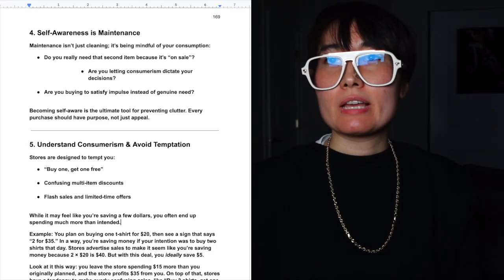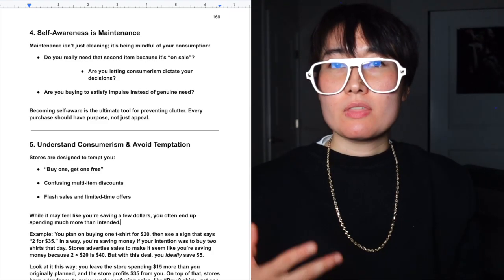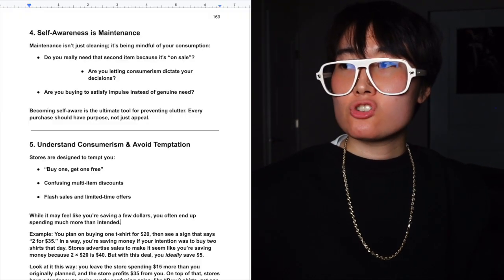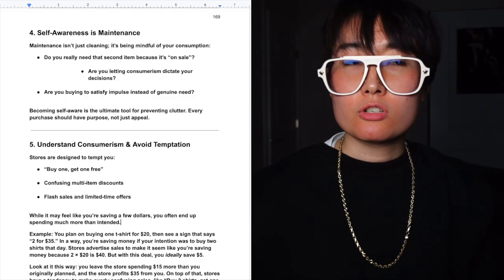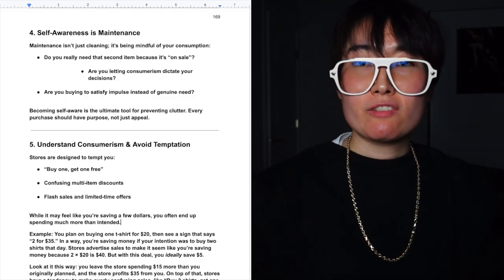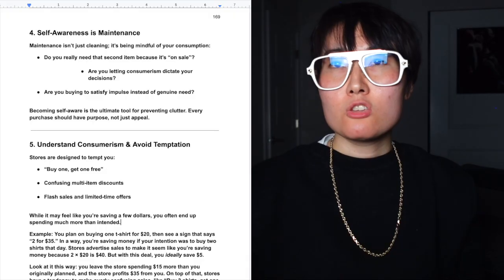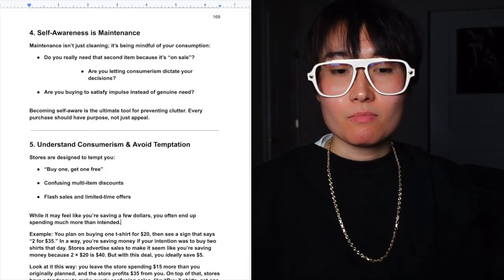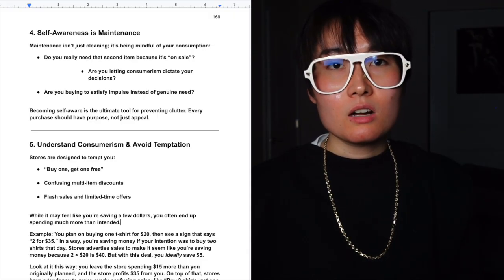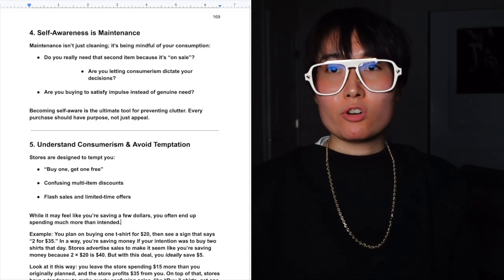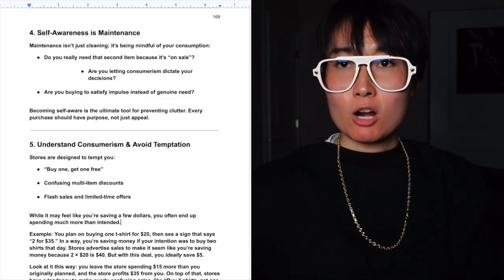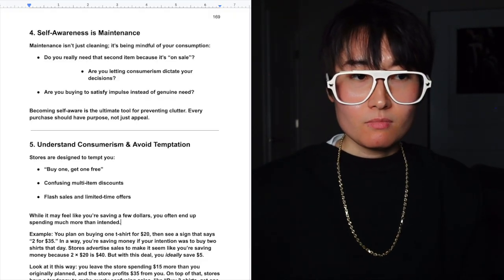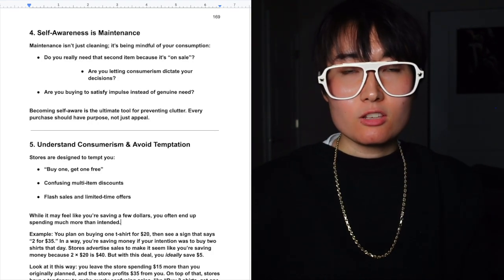While it may feel like you're saving a few dollars, that's how they get you. They use confusing wording of buy one, get one. Or if you spend more than $100, you get $20 off your next visit. You often end up spending much more than intended. Because even if you spend $100 of store credit, and then you spend $100, you get $20 off your next visit. That just makes you come again.